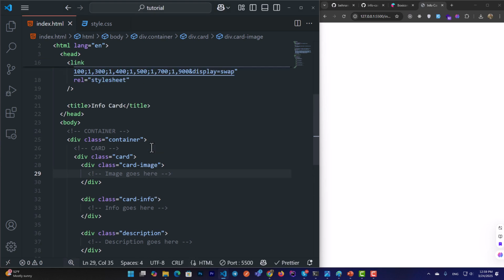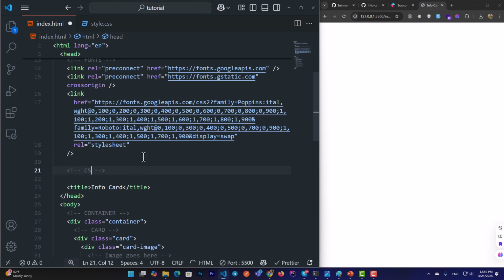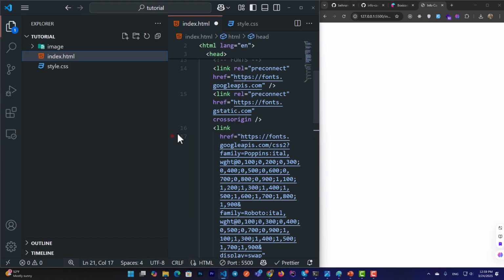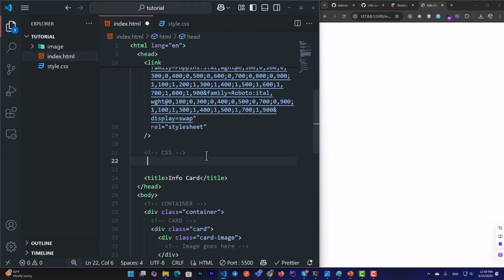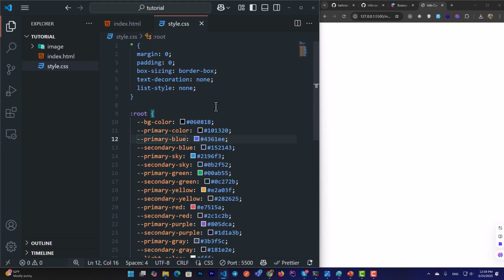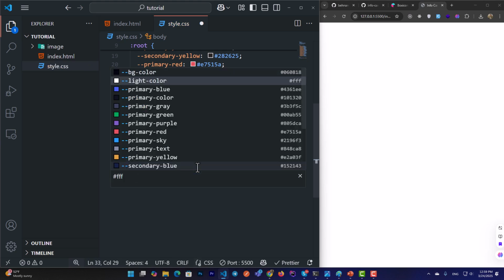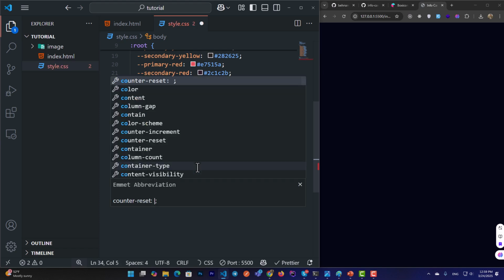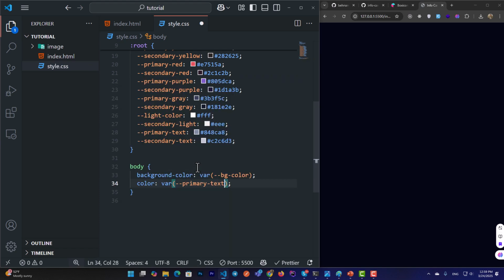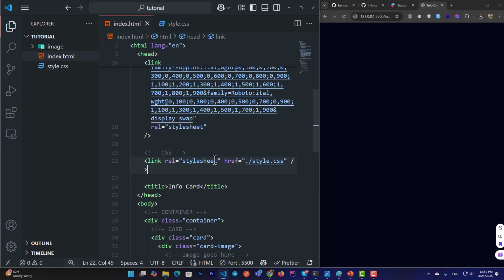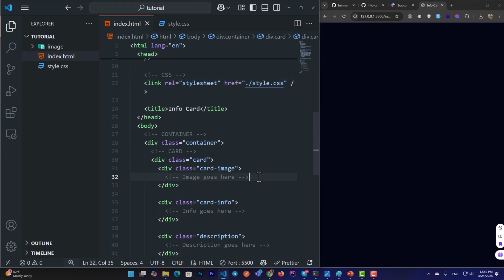So before we continue with the HTML, let's link our CSS file to the project. I'm going to use link rel stylesheet and href. I'm going to call my style.css, and now I'm going to select the body tag, and I'm going to say background-color var bg-color, and color should be var text-color, primary text actually. And for now I think it's enough, and let's start with the image.